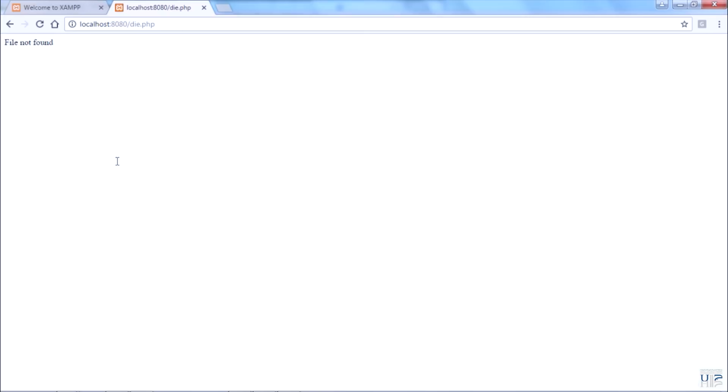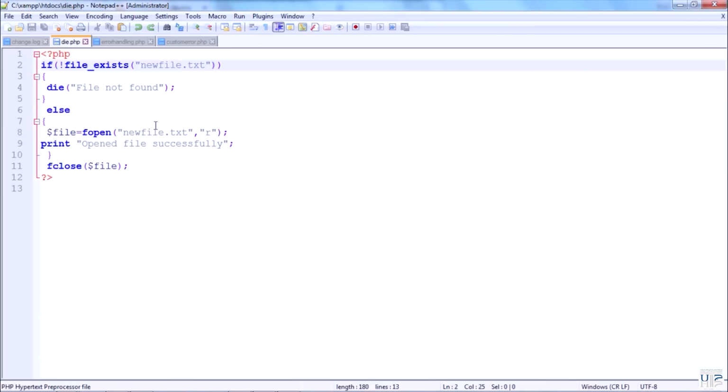Okay, so let me now make certain changes in the program and give a file name which is already present. If I give that file name, then instead of file not found, I should get a file opened message. So let me go to that script and change the test.txt to something which is present. So I have changed it to new file.txt. The file is already present in the document root.